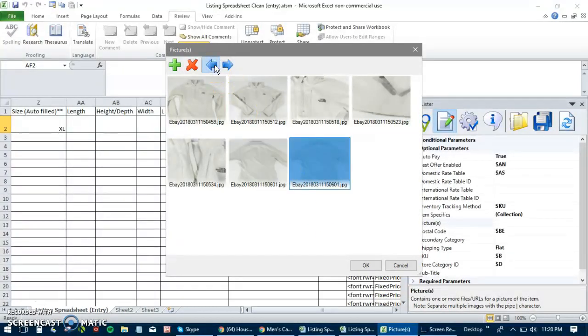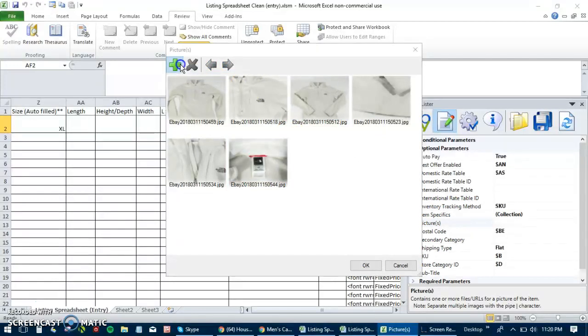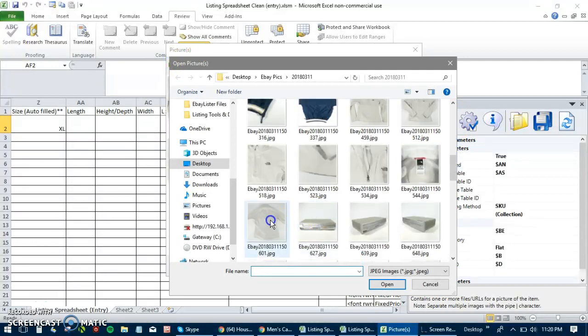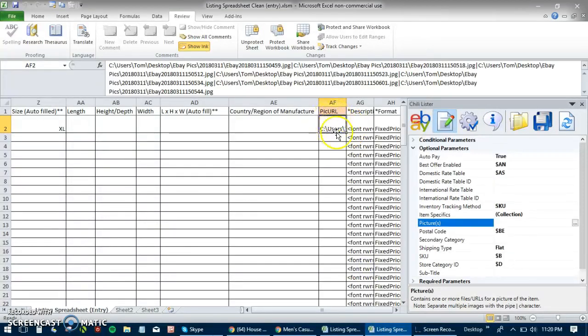If you don't like the order they're in, you can click on them and rearrange them. If there's one that you don't want, you can delete it. If you realize you did want it, you can add it back, and it'll put it back, and then you can put it in the correct spot, and so forth. Then you just hit OK. It enters them in that spot for that item, and you are ready to roll.